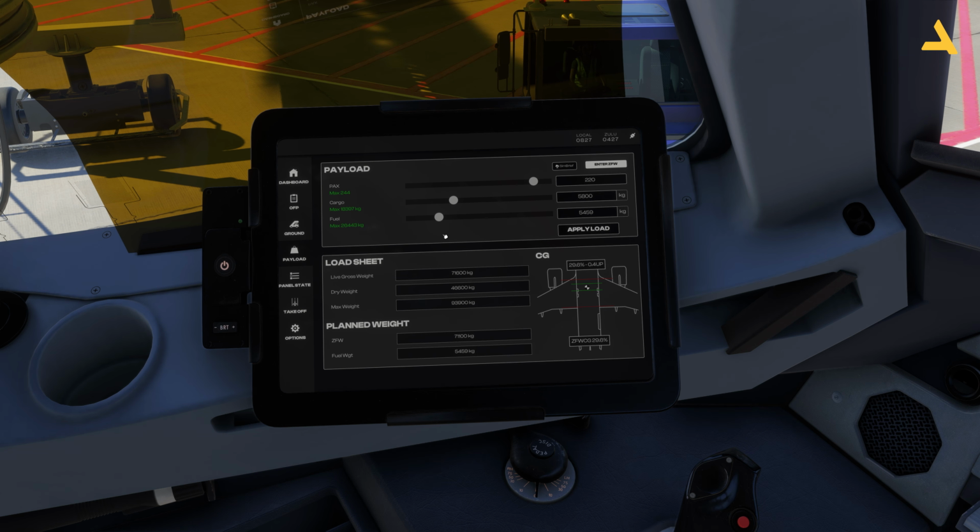Now you can see the plane jumped because everything is now loaded. There is weight in the plane. Now you can see the live gross weight with everything, with the fuel, with the passengers, with the cargo. It's 76,559 kilograms. This is the dry weight without anything. The maximum weight that this plane can carry, 93 tons. And then the zero fuel weight is 71,100 kilograms, and the fuel is given.